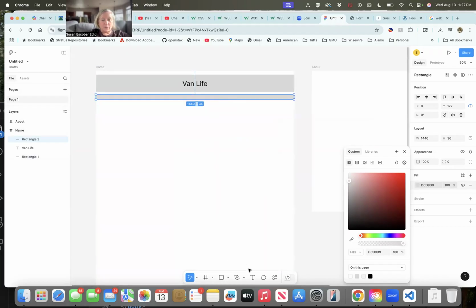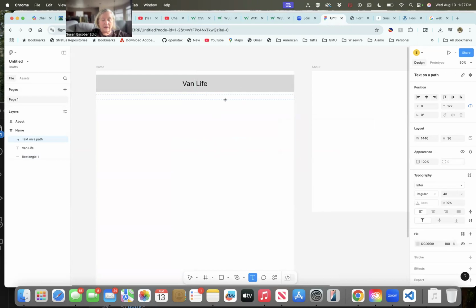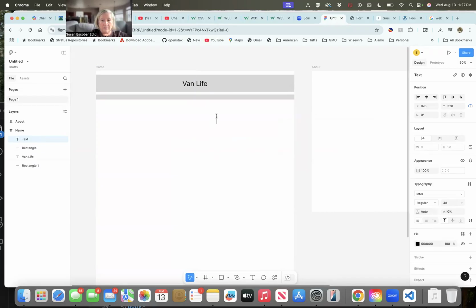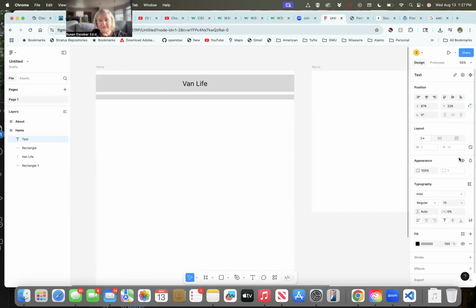I can put in here the words nav bar. Let me put it down here. These are going to be a lot smaller, probably 15, let's say. Home. Once I click on it, now I can drag it back up here. I can put the different words in here.